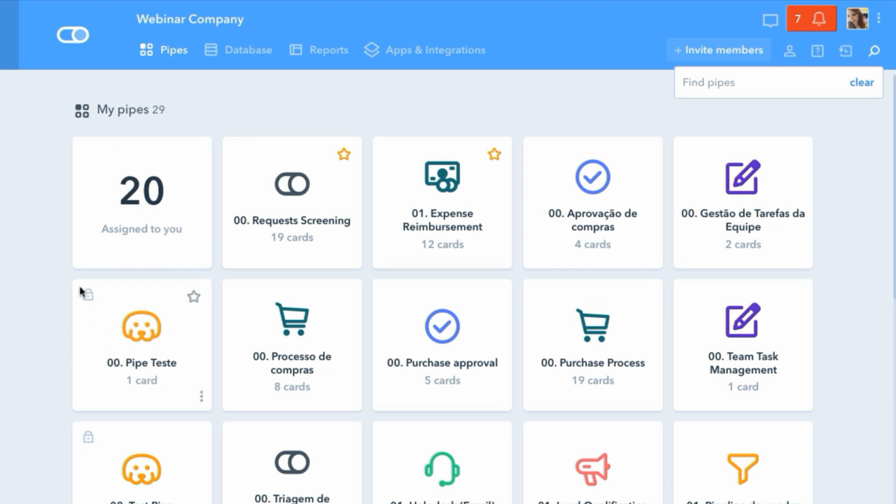And we also have this little padlock icon here, which means that this pipe is private. So it's only going to be visible to company admins or to the people that have created or been invited into it. Private pipes are very useful if you have processes that have sensitive information, such as HR process, finances, etc. Also, we have My Tasks here.